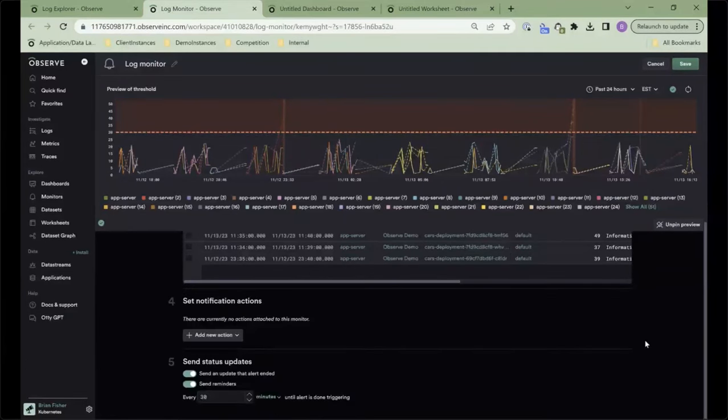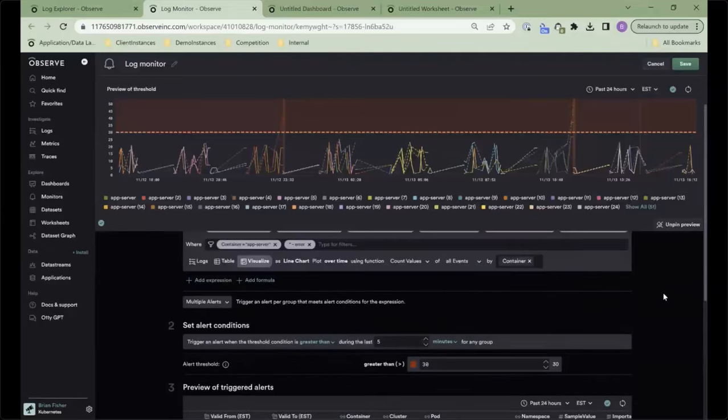This is a little noisy, but maybe we're okay with that. And of course, we would set up a new action like sending out an email or a Slack or sending an event to PagerDuty when these things occur. And then we're off and running, saving off this alert for, again, getting that contextual, insightful information when errors or events are going over a threshold.